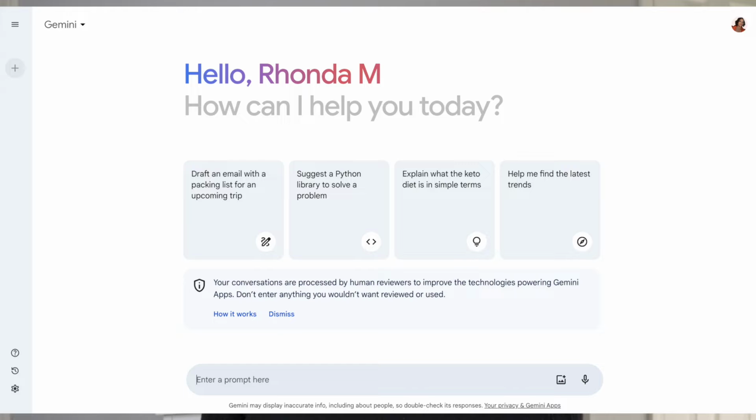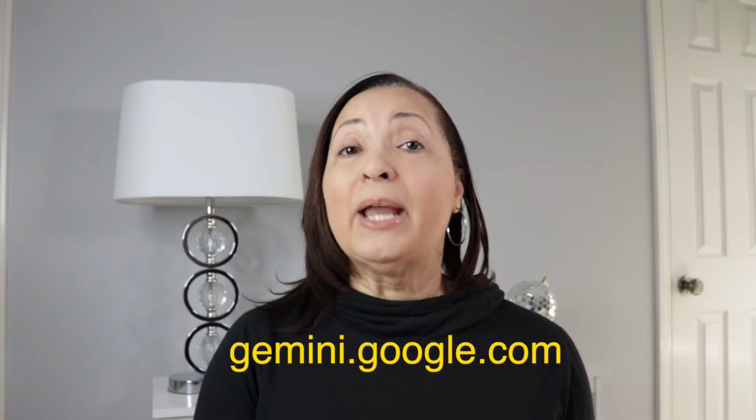It's a Google tool. So the way that you can begin to use Gemini is by just simply going in. If you have a Google account, all you have to do is go to gemini.google.com and then log in, and you'll be able to use it.